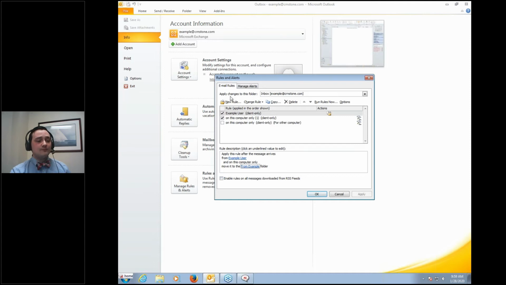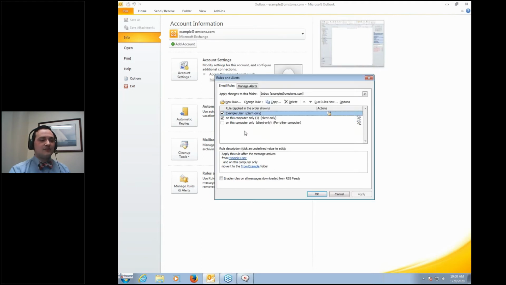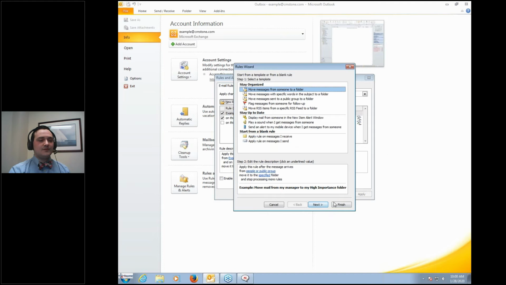But in order to add a new rule, you're just going to click on this new rule button up here. It's right above the rule window, actually, and I'm going to click new rule. This brings up the rules wizard, which walks you through how to add any different rules. Because I already had a rule selected, it automatically jumped me into this rule under here. So I'm going to actually hit cancel, click off of the rule, and hit new rule as well.